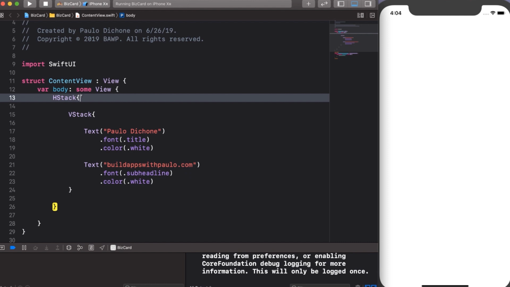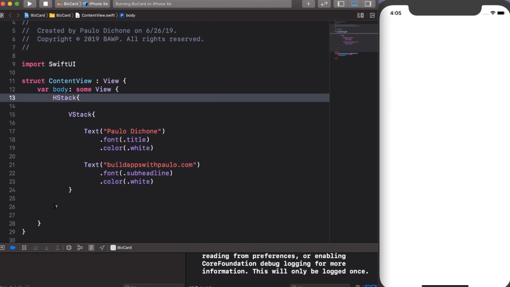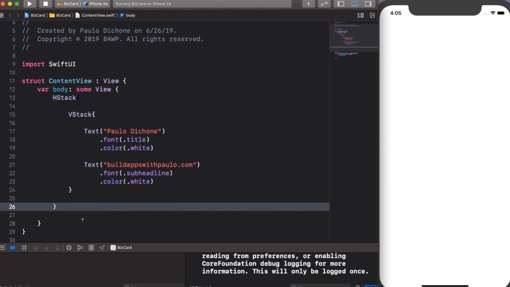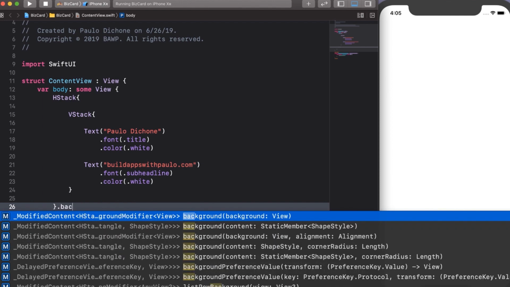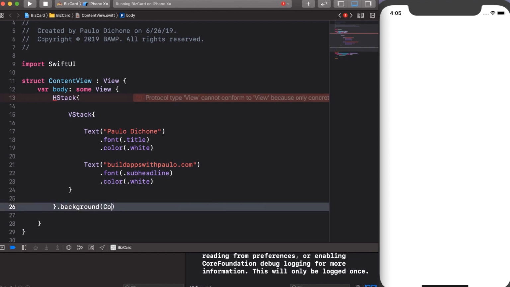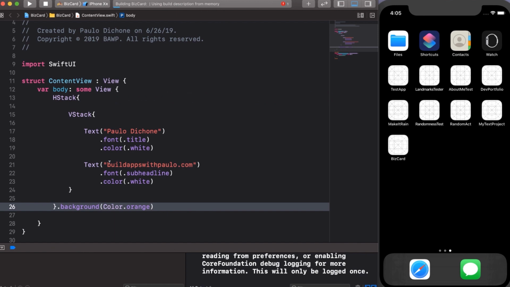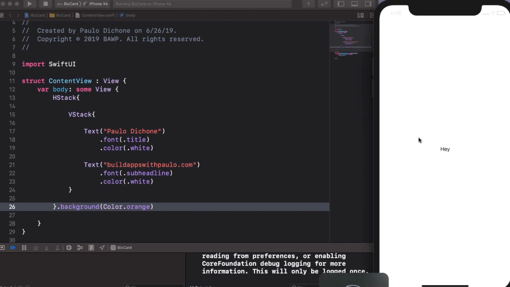So in this upper enclosing stack, you can see if you click, notice this was highlighted. So this is the end of this main stack. I can now add color to this outer stack. So if I come here and say dot background, there we go, background color, just hit enter. And I'm going to say color dot orange, save and run. Look what's going to happen. All of a sudden, you're going to see we have that orange color, and there's a name and the website name as well. Okay, so we're making progress.